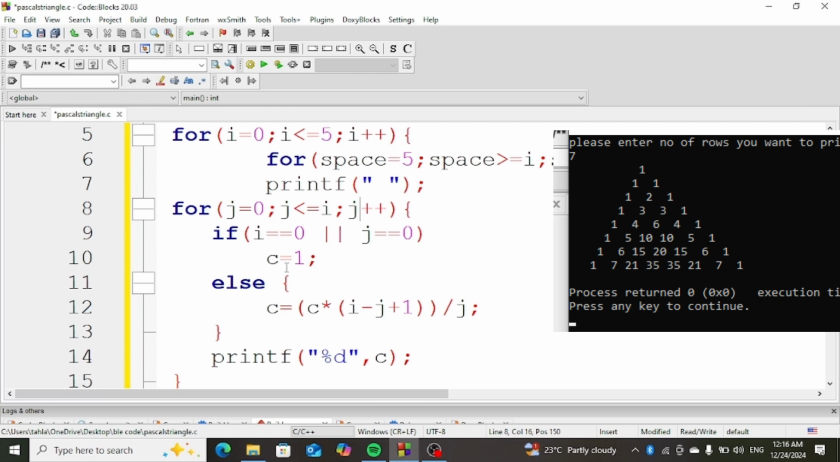After printing this one, it's not going to check this again. It's going to come back and increment j to 1. This is 1 and this is 2. The condition is what? It's true because j is 1, which is less than or equal to 2. 1 is less than 2, right? Yes, so it's true.